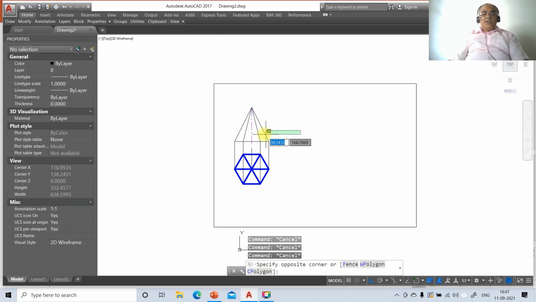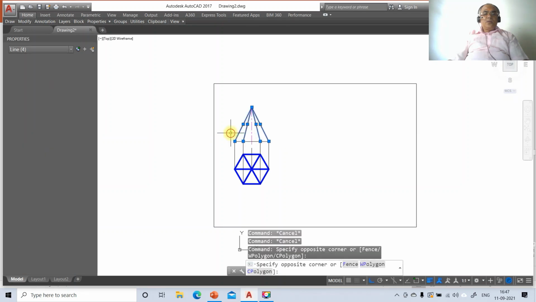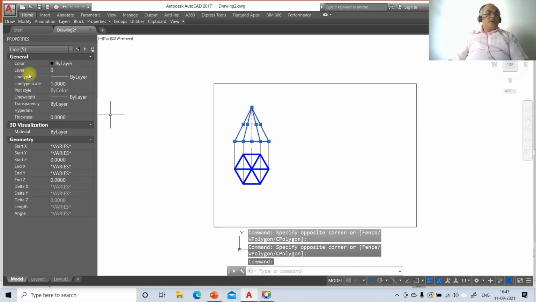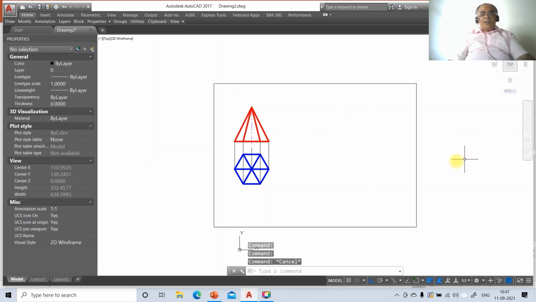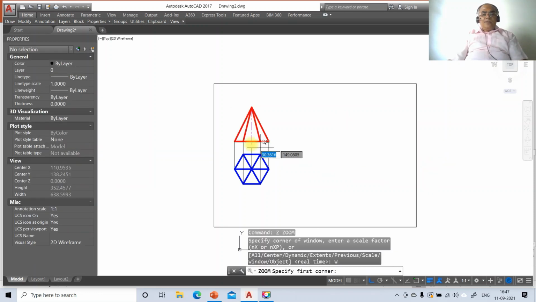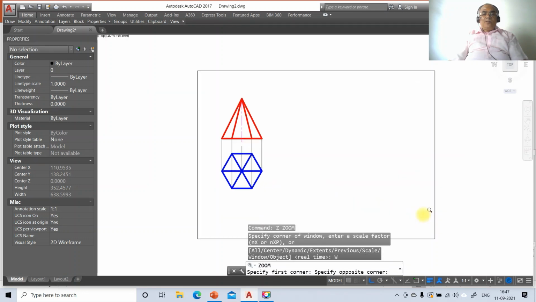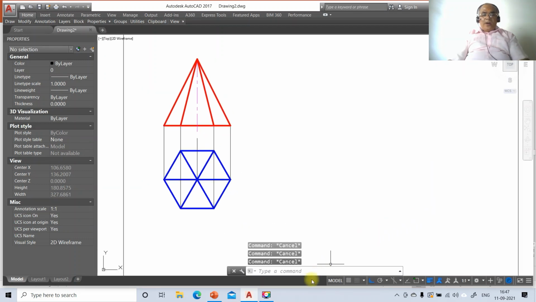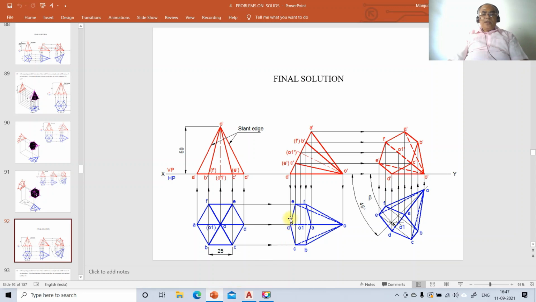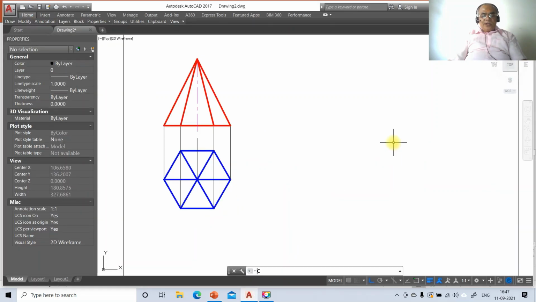Now once you do that, you just click over these two and click over these two and select this one and make that layer as front view. So once you do that, now we have the front view also written now. So now we will go for this, and now you copy the front view, first position of the front view, and rotate it such that one of the slant edges are resting on HP.